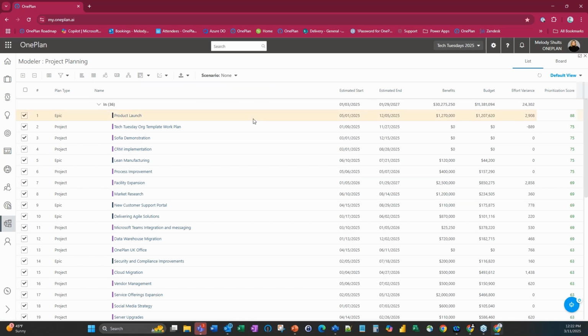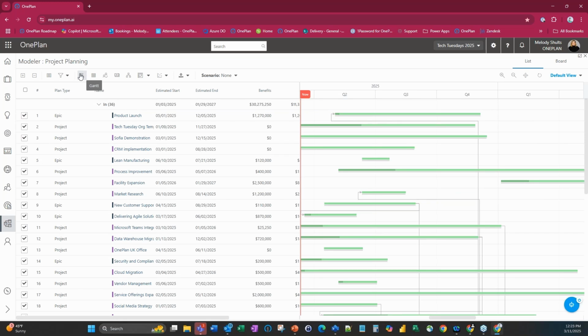But one of the things that's really great inside the modeler is, maybe I want to look at all of these projects and where they are. I can see the estimated start date, but where do they fall on a Gantt chart? So you have up here in your toolbar the Gantt chart. Here you can look at your different projects, where they start, where they end, and maybe you need to do some adjustments here.